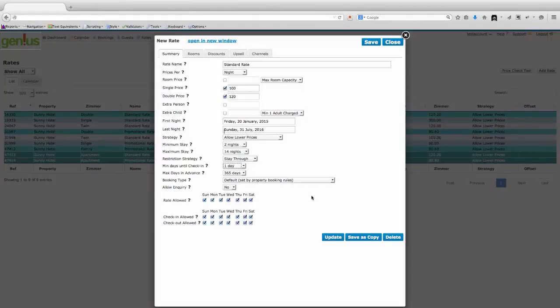Booking type can override the booking rules set in the room settings. If you allow inquiries, your guest will see an inquiry link in case the rate is not available for their selection.